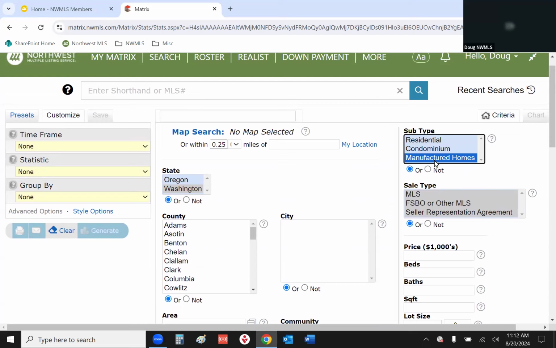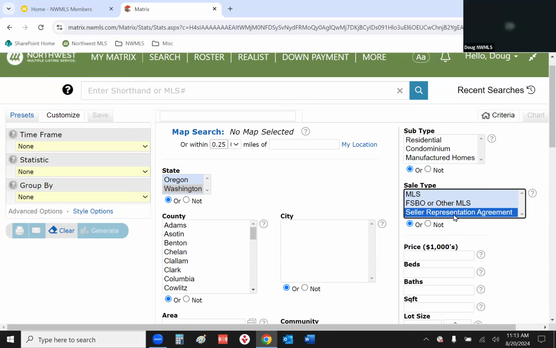Okay. So there is no, I guess, style code, if you will. You don't have to go down and select double wide, triple wide, but it's basically a manufactured home on leased land. Now, sale type, which is over here on the right-hand side, you notice it's gray. Well, what that means is that by default, all 3 of those options are selected: MLS, for sale by owner or other MLS, and seller representation agreement. And so if you're pulling statistics for median sale price, then this system is going to be looking for all three of those types of sales.